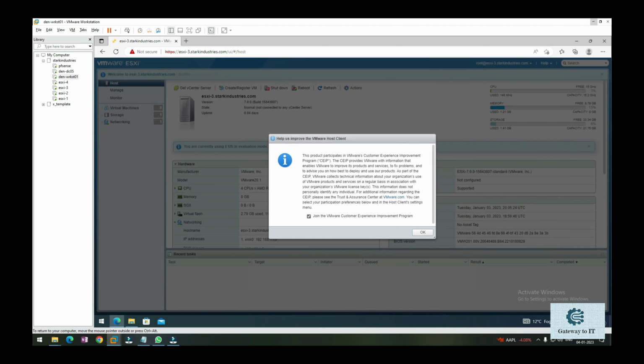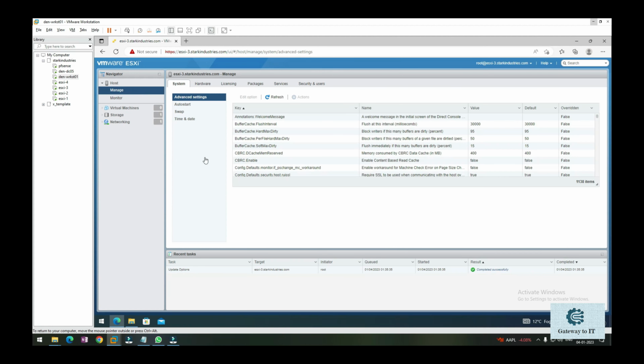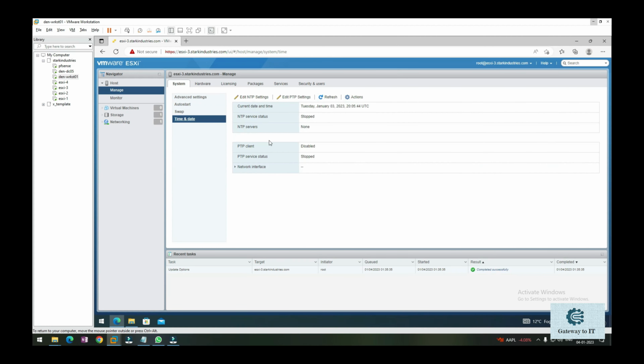You can see that it is prompting us to join the customer experience program. I'm not interested in it right now, so let me uncheck this and click on OK. To configure the NTP server setting or the time server setting, we need to click on manage. Once we click on manage, we can go to time and date. And here you can see that right now the NTP service is stopped and it's showing the current date and time. In order to configure it, we need to click on edit NTP settings.